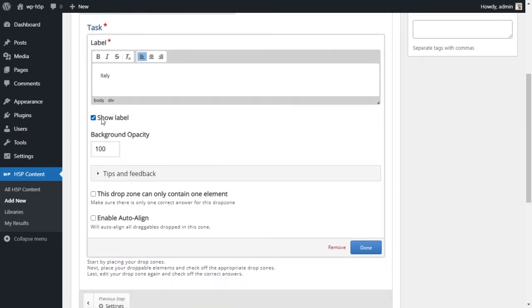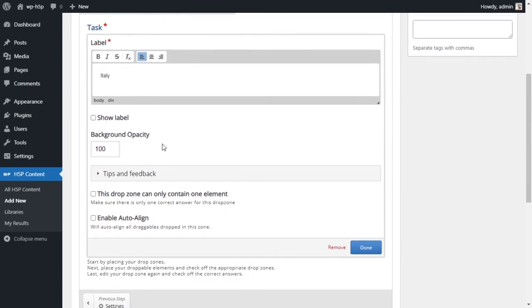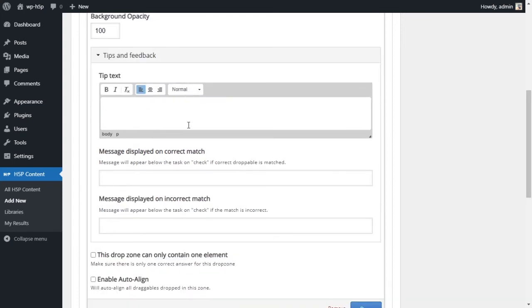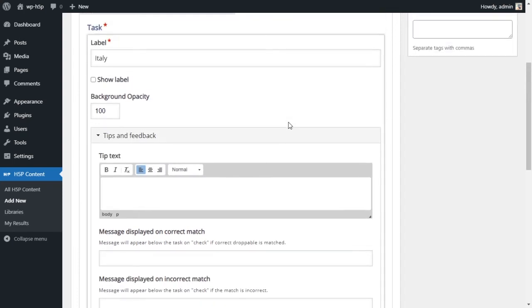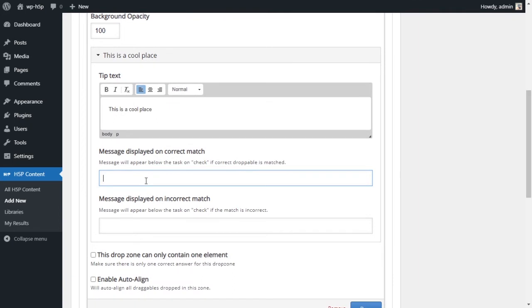So this is the Italy drop zone. We don't want to show the label. We don't want it to say Italy on it. And I'll show you why. We don't want to give a tip, so you could leave a tip here. For example, this is a cool place. Doesn't really mean anything. I just want to show you how it will appear. So this is the message if it's correct. This is the message if it is not correct.